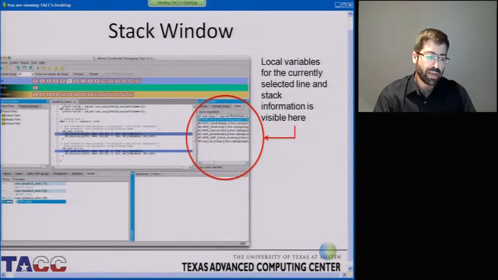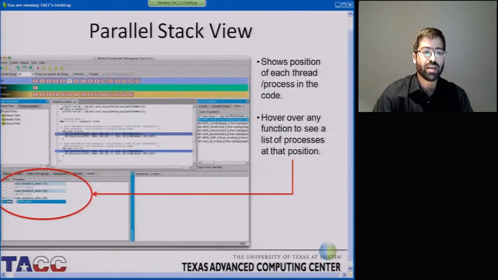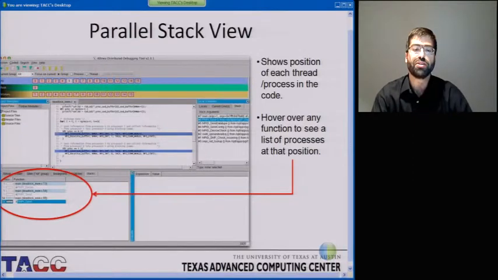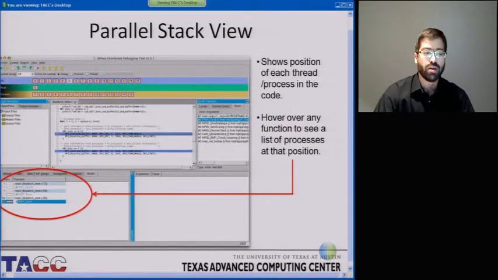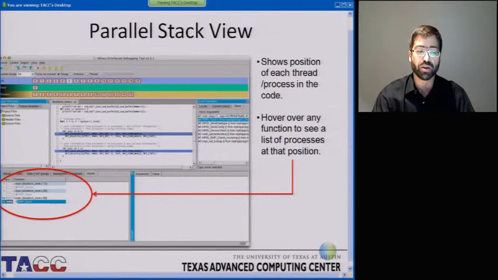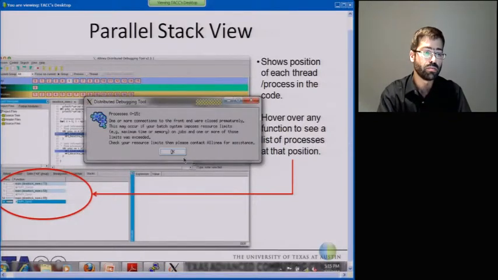In the bottom left, on the parallel stack view, you will see where each thread is positioned or where each task is positioned, depending on the type of code that you're running, at the moment when you stop the execution of the code. So these two are critical to identify problems. Once you start running a code, put a few breakpoints. When you stop at a breakpoint, you're going to want to examine this.